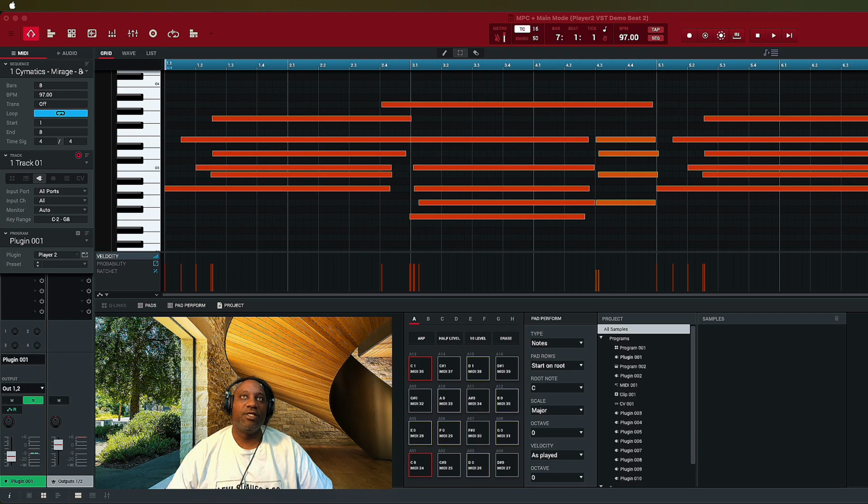But like I said, today we are going to be using the MPC Beats desktop software, and I also have my MPC X connected in conjunction with this software. So throughout the video, if you happen to see me looking down from time to time, it's because I'm looking at the controls on the MPC. During that time, you'll still be able to see everything that I'm actually doing on the screen.